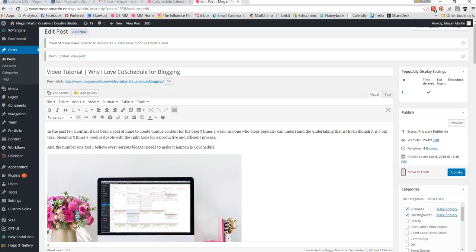I'm excited to show you my exact process of how I craft a blog post in WordPress using CoSchedule. CoSchedule has really helped me in my blogging efforts to create unique content regularly. I am shooting for a goal of 5 times a week. Sometimes it happens, sometimes it doesn't, and that's okay, but I use CoSchedule as a tool to help me keep on track and efficiently make blogging happen. So I'm going to show you.